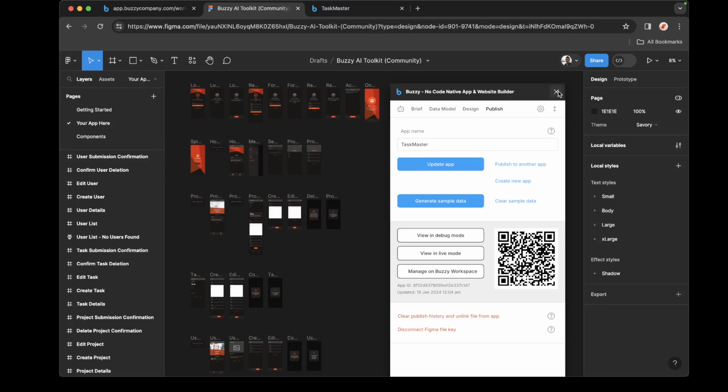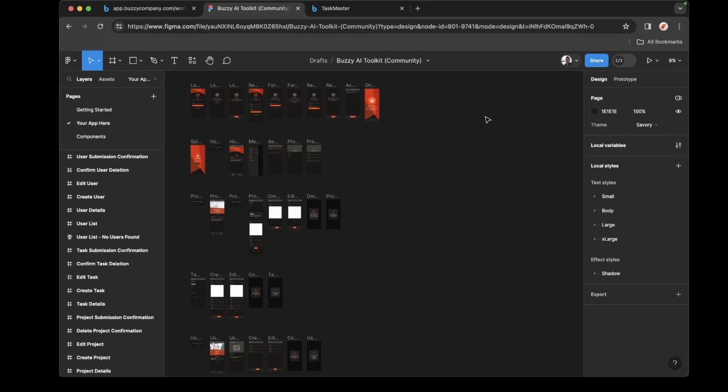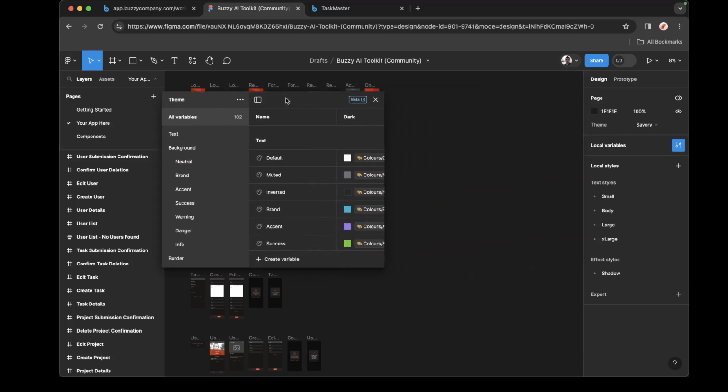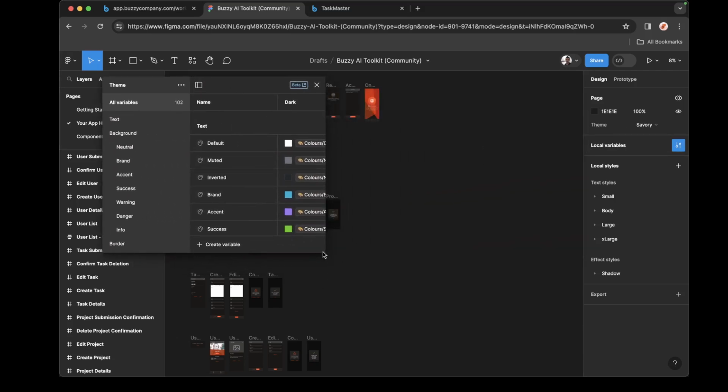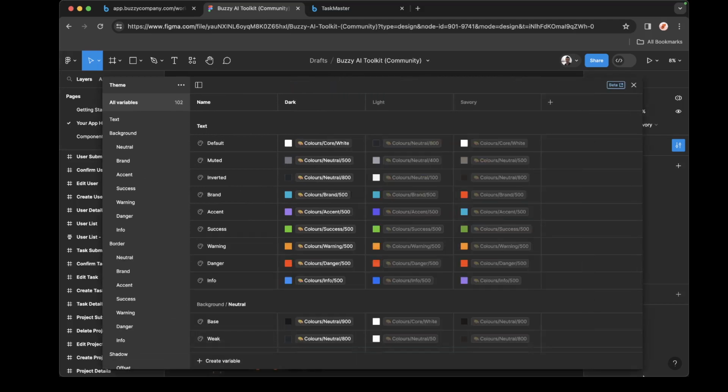So I'm just going to get rid of the plugin for now. To do that, we can open the variables. Underneath where this selection is, you'll see there's local variables. Click this, it shows us all our variables and variable modes, which are basically our themes. In this Figma file, there they are. There's three modes: dark, light, savory.